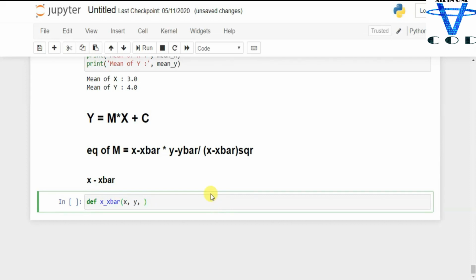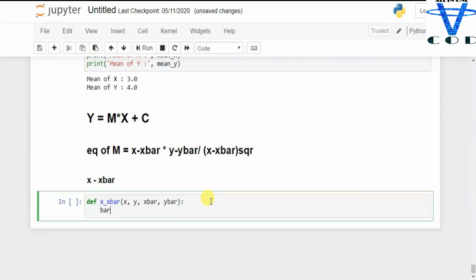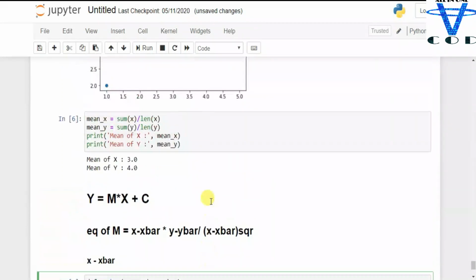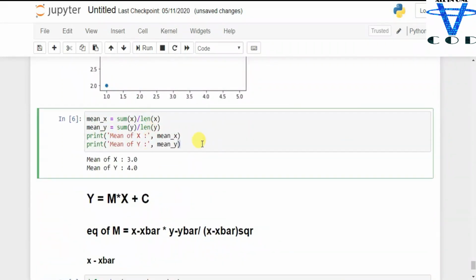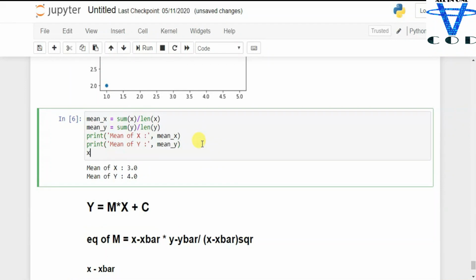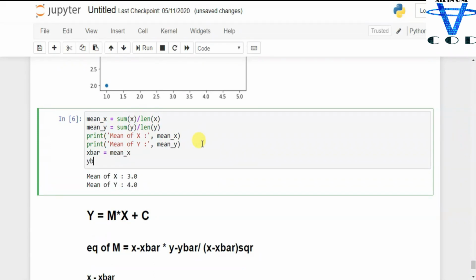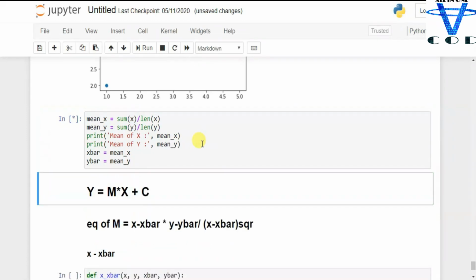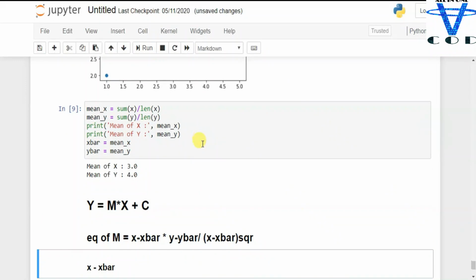Okay, so what is x bar in here? First I'm going to pass the value. So x bar is nothing but the mean of x, and y bar is the mean of y. So let's say x bar equal to mean of x and y bar equal to mean of y, and we got the x bar and y bar.